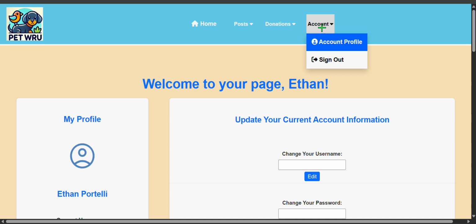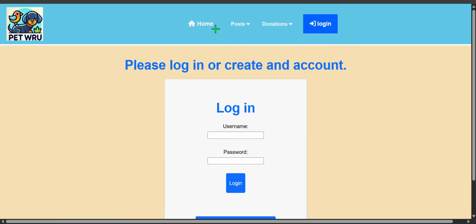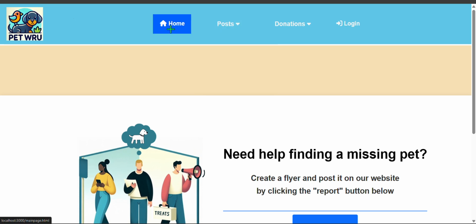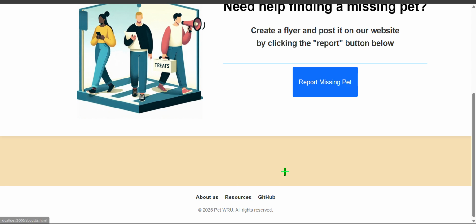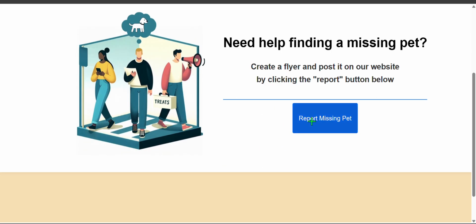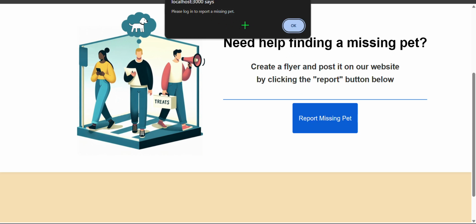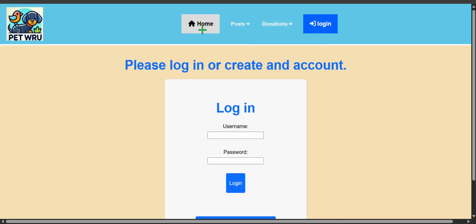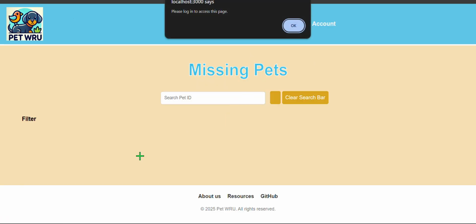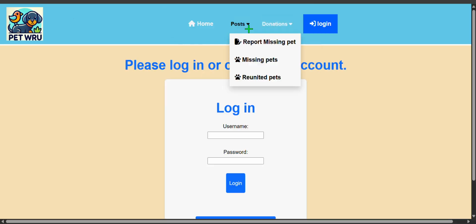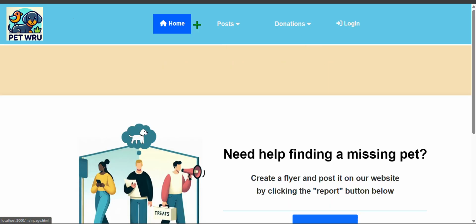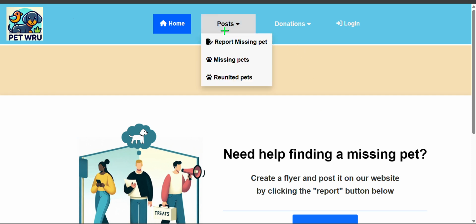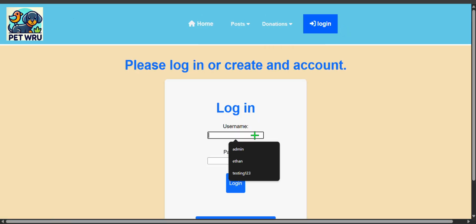Now if I were to sign out and then attempt to access something other than the home page or the about us, because these you don't need to log in to view, let's say I want to create a missing pet, I have to log in for security reasons, of course. Same thing, if I want to try and open a missing pet, nothing will load at the moment, and I have to log in. And similarly for donations. So go back to the home page, and then let's log in to that account again.